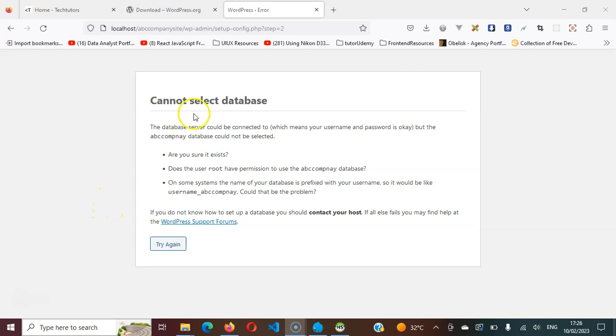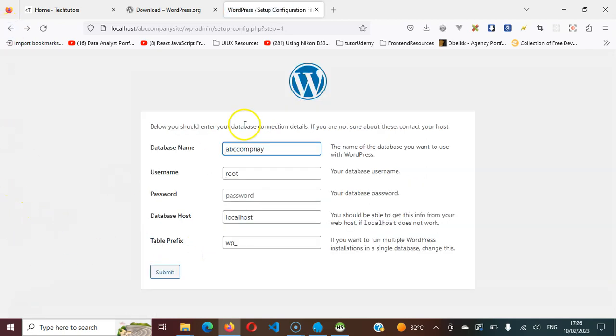Oh, look at it now. It says cannot select database. Look at it. Permission to use ABC company database. This company name is not right. So let's try again. ABC company. Sorry about that.